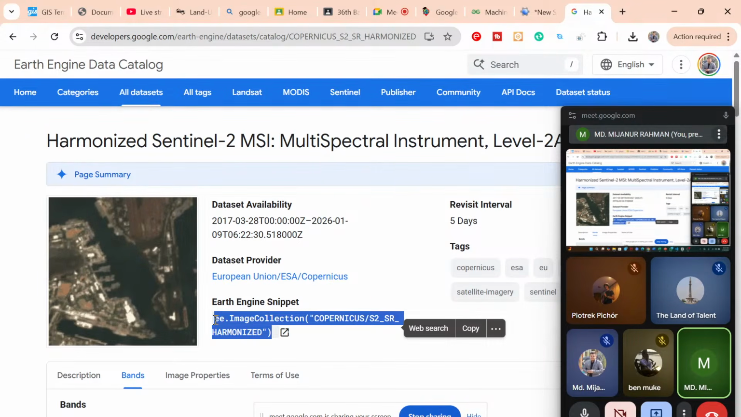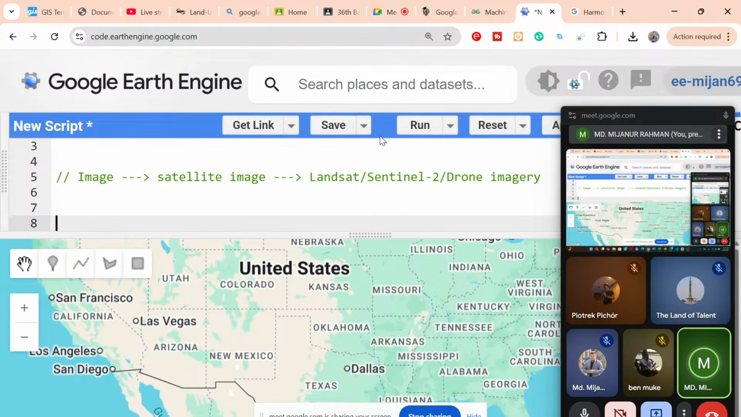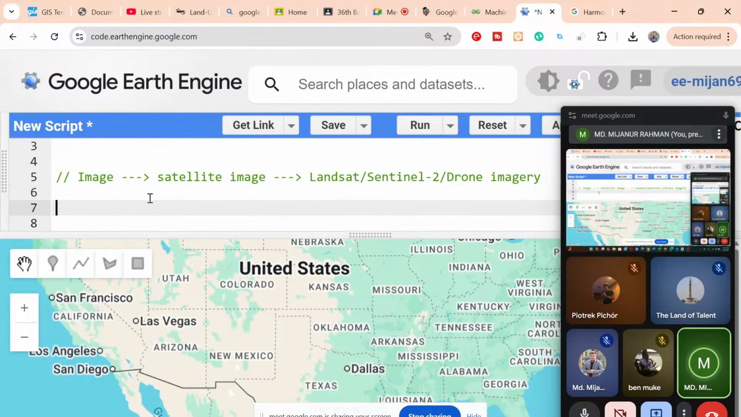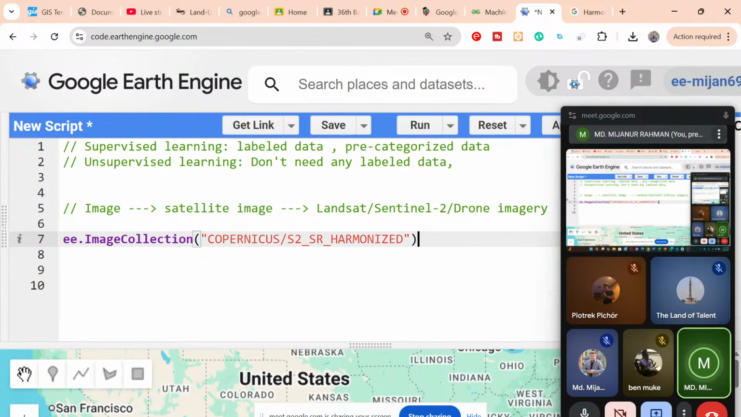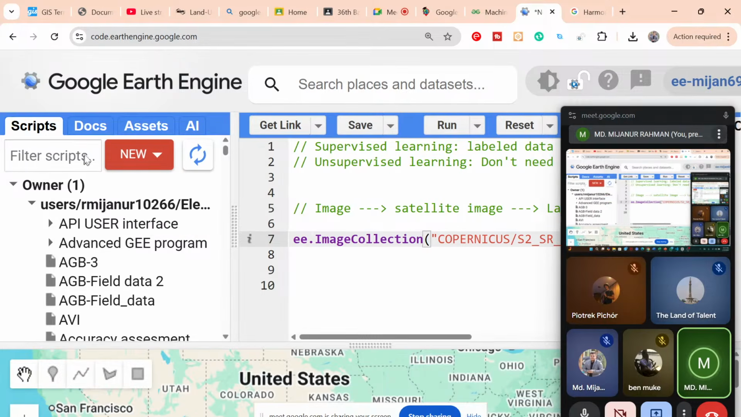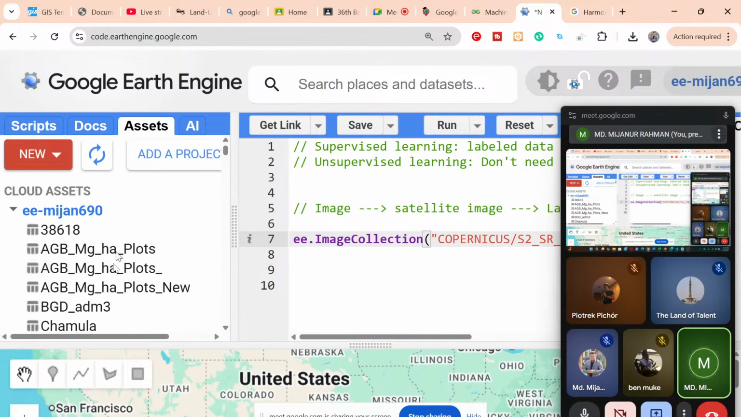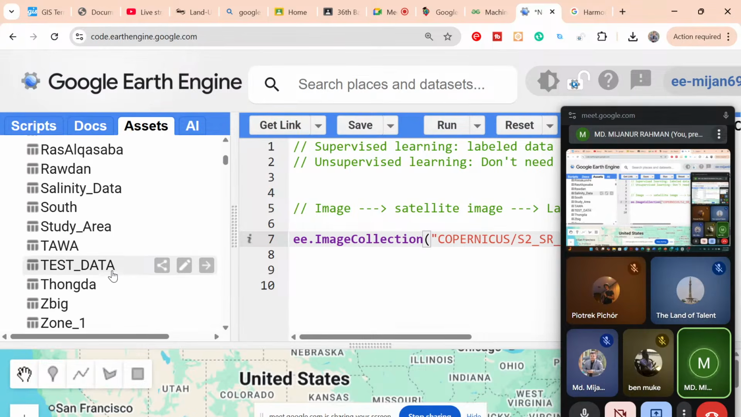I just copy and filter this image collection for our specific boundary. We already know about this type of process, how to filter the image collection. So in this case, we simply import our boundary, the area for which you want to make the land use land cover classification. So simply import your shapefile.